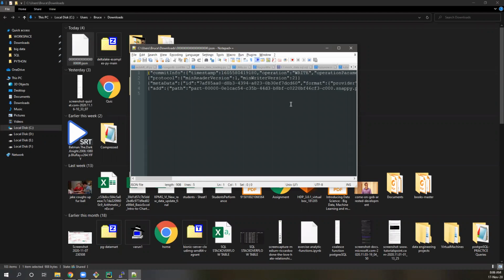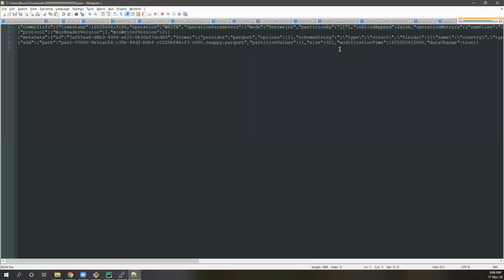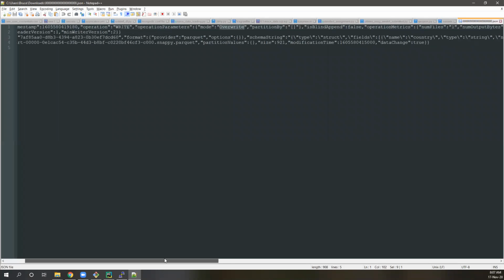Okay, so what you can see, along with the data, it created this log file. It is saying that at this particular timestamp, you did a write operation, the mode is overwrite, there is no partition by column, and the number of files is just one, the partition you have just written. All this information is being captured.